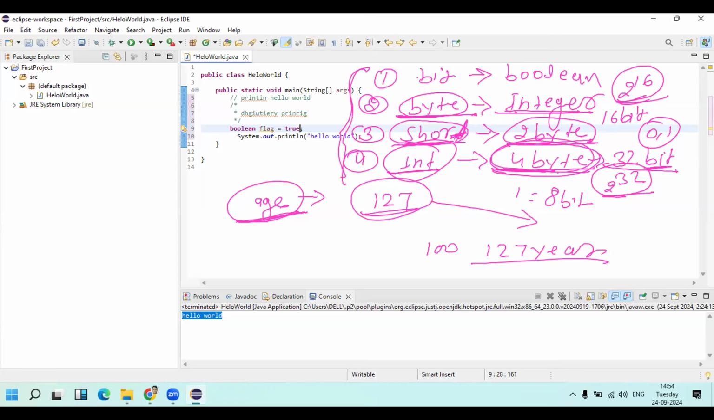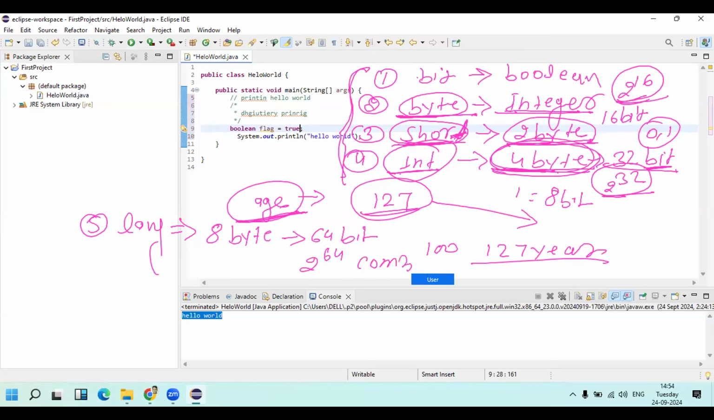So the fifth one is, suppose our data is something big and we want to store it locally. So the fifth one is long data type. Long means 8 byte. What does it mean? 8 byte means 64-bit. So 2 to the power 64 combinations will be there, right? For 0 and 1. So why am I telling 0 and 1? Because the computer only stores the data in the form of 0 and 1.